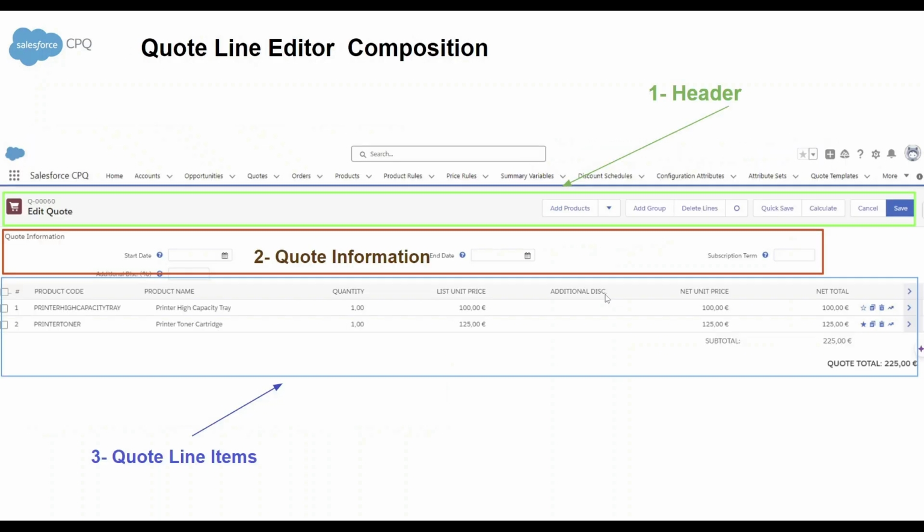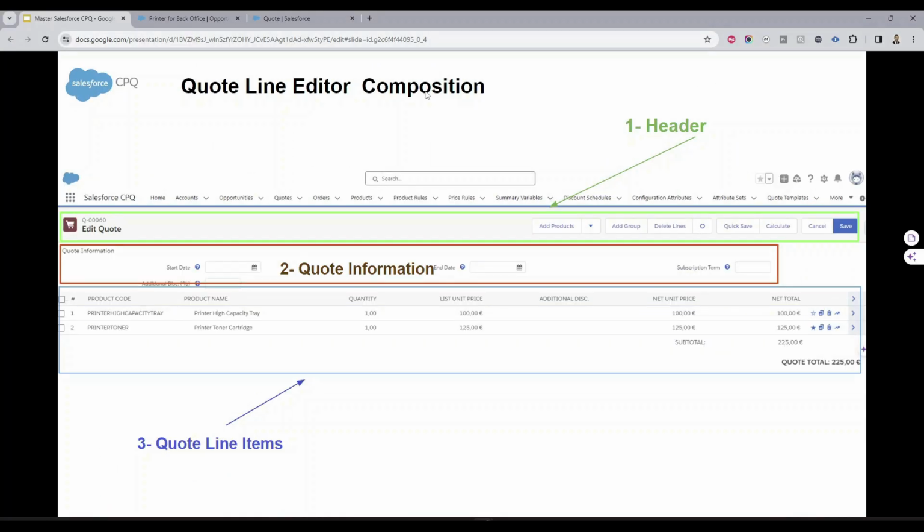The code line editor page is composed of three main sections. First, the header, then the code information, and then finally, the code line items section. First, the header is where we find the control buttons: add products, add group, delete lines, quick save, etc. So without any further ado, let's see them together in action. Let's navigate back to our code.